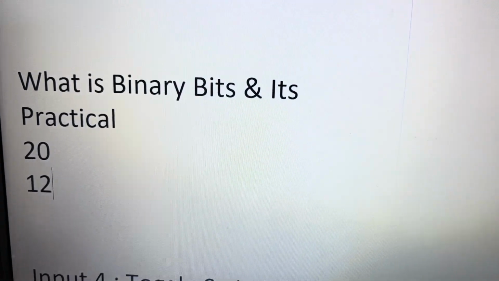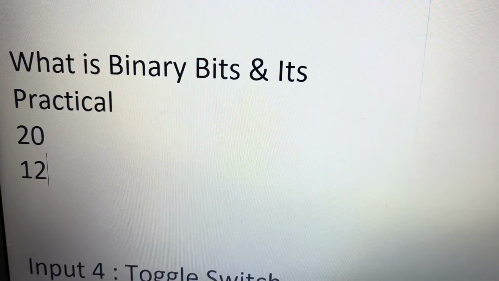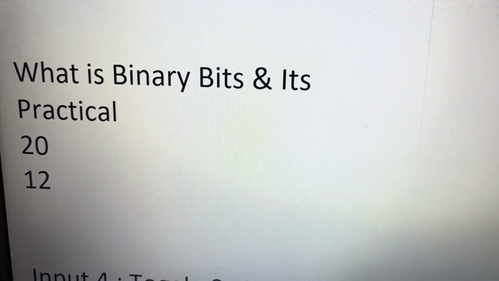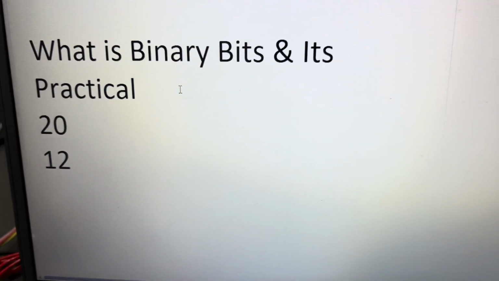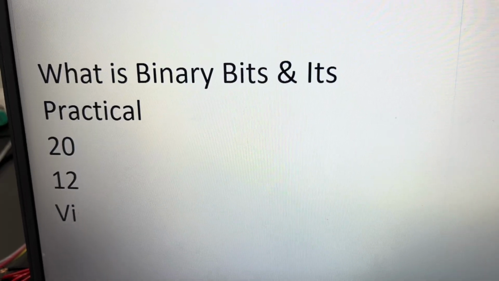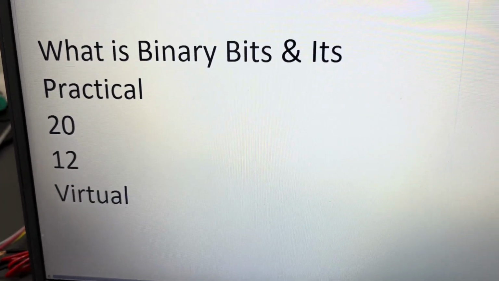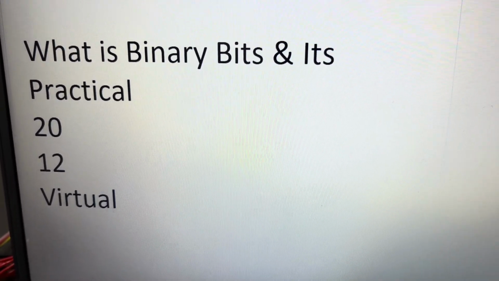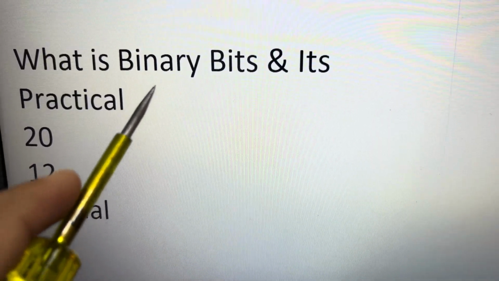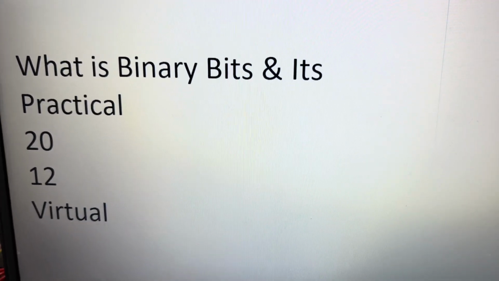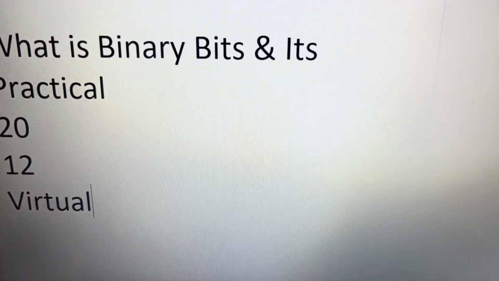But what if I want to turn on something which is binary, which is virtual, just for your internal programming? For that you need to use these binary bits. So let's understand what binary bits are.